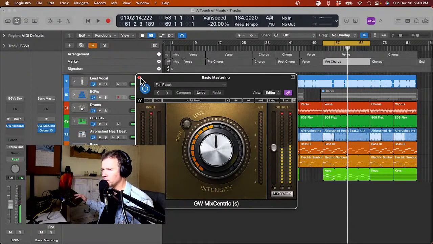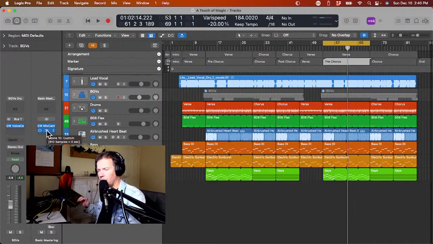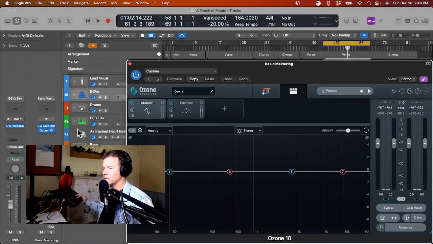It just glues it together really well. All right, so let's take a look now at Ozone. So all we have to do here is just let Ozone kind of interpret. I'm going to hit play and let it kind of decipher it.